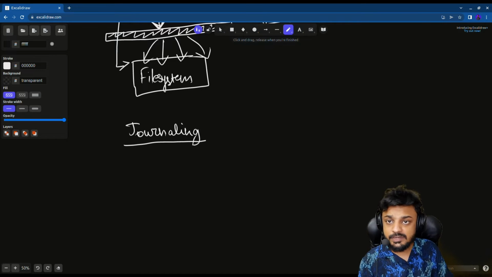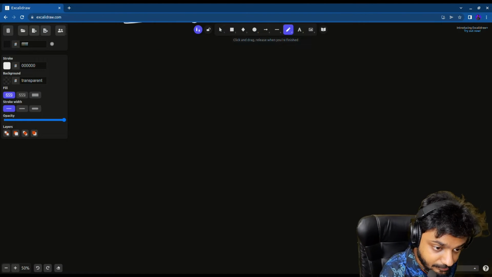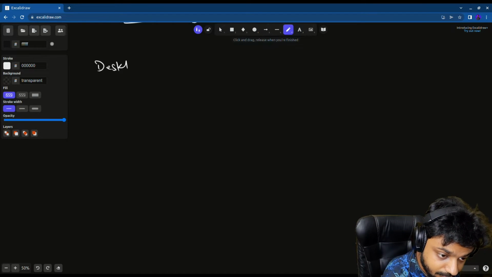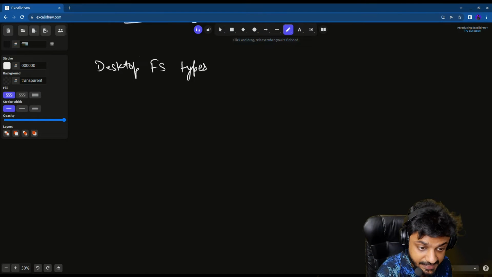So let's talk about some of the most common desktop file system types that are out there, right? So let's talk about some desktop file system types. The first one is ext4.